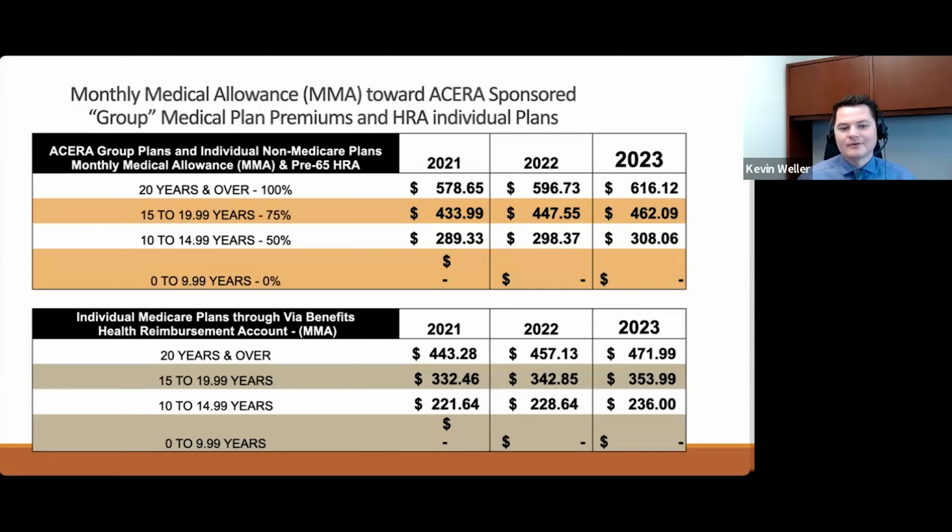Okay. But if you go through Via Benefits and you select a plan, you actually get access to more money here. So if you have 20 plus years of SARA service credit, it's $471.99 per month, right? So that's over $5,000 a year in medical reimbursement, almost $6,000 a year, that can go towards plan premiums, prescriptions, copays, for anything for you as the SARA member. And then the categories go down based on the subsidies that you may receive based on your years of service credit, right? Okay, next slide, please.